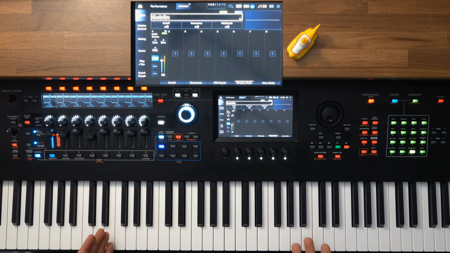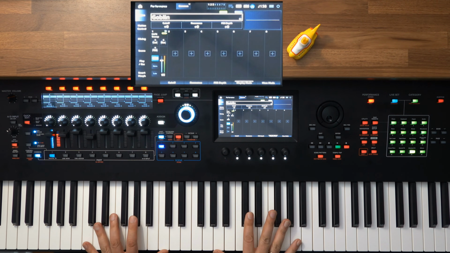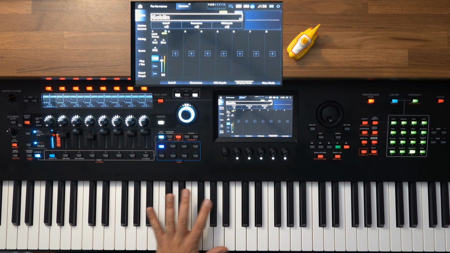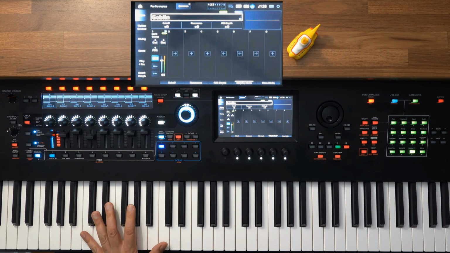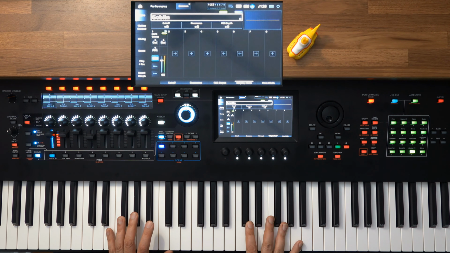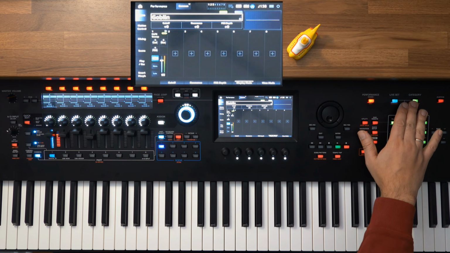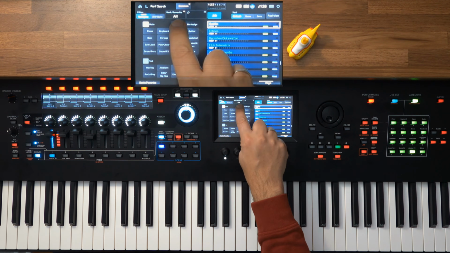Okay, the Goblin's patch usually is made up from multiple parts. One part is a warm pad, and on top of that there are usually some wind noises and some sparkling sounds. We'll start with the warm pad. On the Montage, let's first initialize the sounds. We can go to category here, choose the init patch.